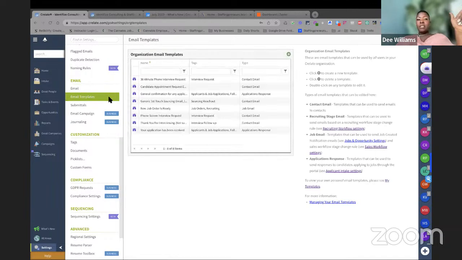Your email templates, this is where the organizational email templates are. So you have organizational email templates that everybody in the company sees.